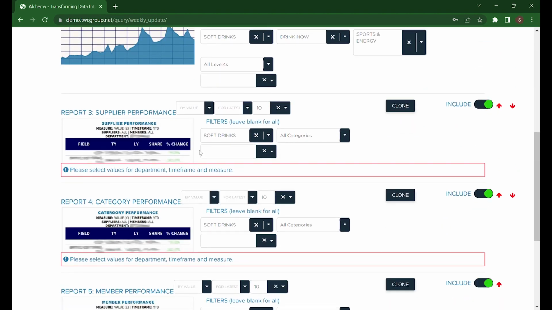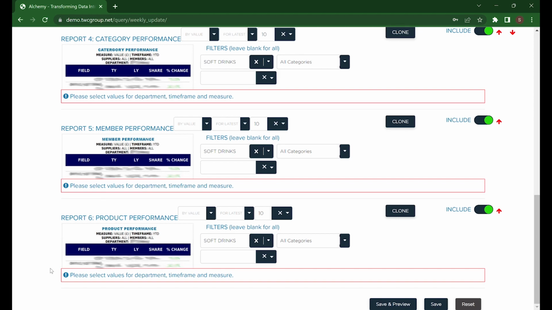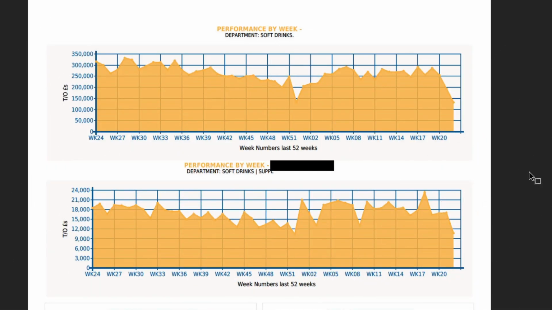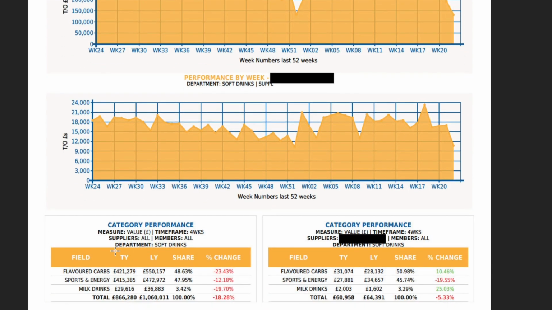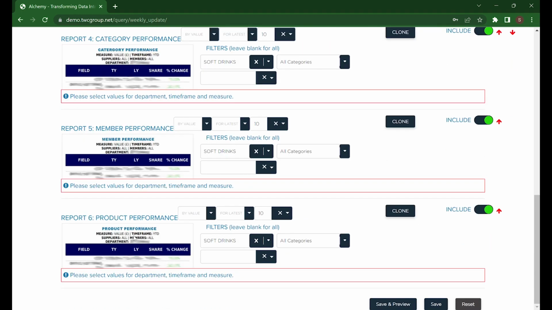You then have the option to add any number of data tables. The headings indicate what will be shown in your finished report. For example, if we look at the one we built earlier, category performance will report subcategory this year, last year, share and percentage change. Then coming back to the Report Builder widget, you can also report supplier and product sales in the same layout, and for buying group platforms, you can also report sales by member.